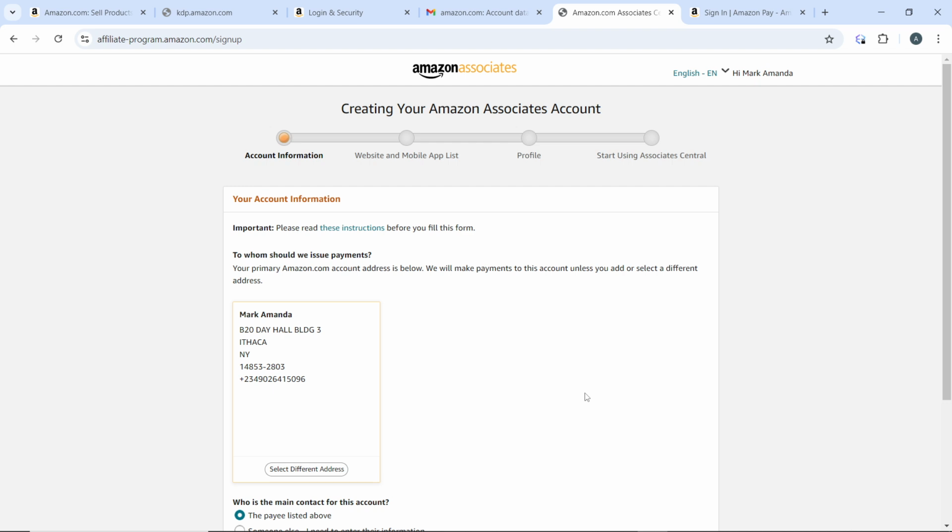Use the product links tool to search for items to promote. Click on get link next to the product you want to promote and customize the link option as needed. Copy the generated affiliate link and use it in your content. Now share your affiliate links on your website, social media, and other platforms. Monitor your performance through the dashboard to track clicks and earnings.